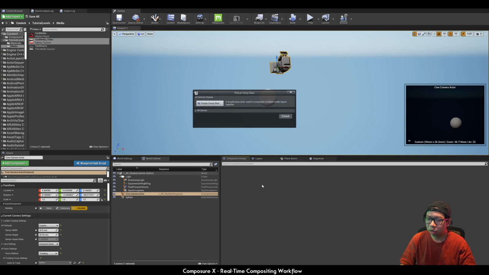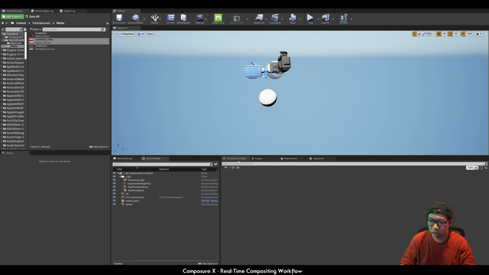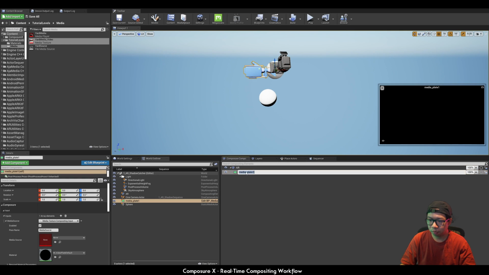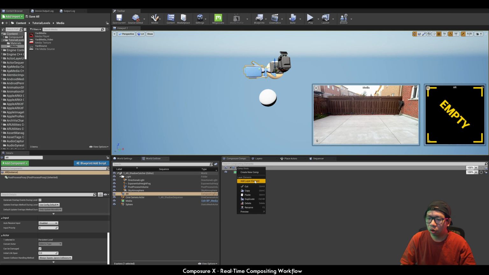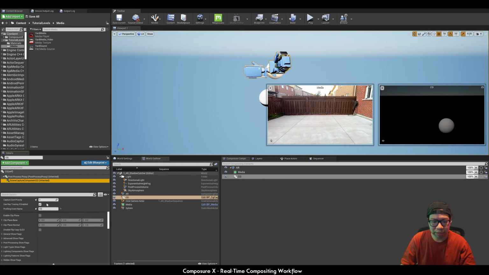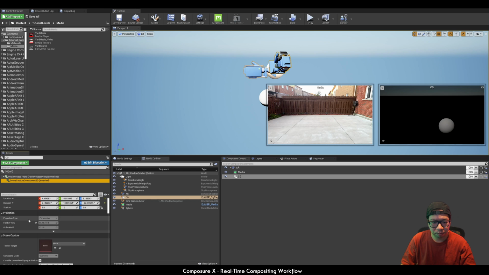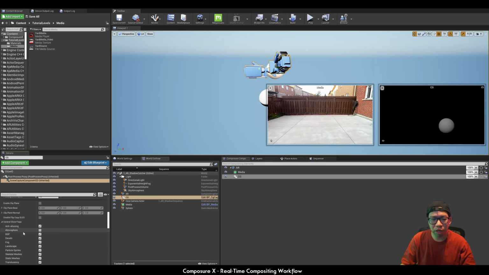I'm going to add a new composite. I'm going to call this AR. Going to add the media plate. Put this here. Going to add a CG layer. Going to go to the scene capture element. General show flags. Just disable atmosphere. Okay.